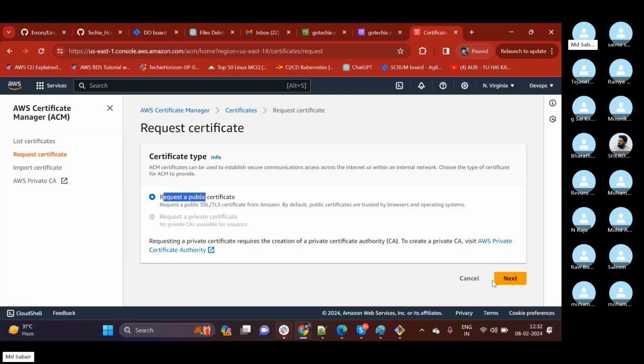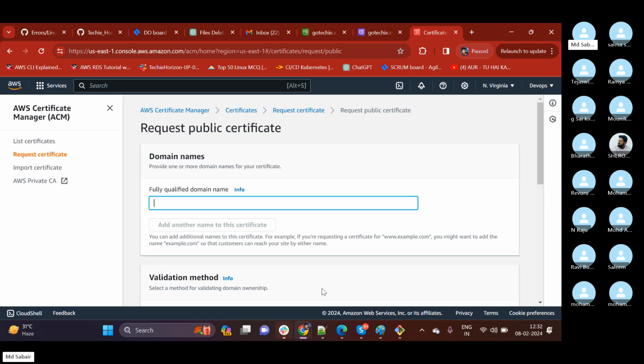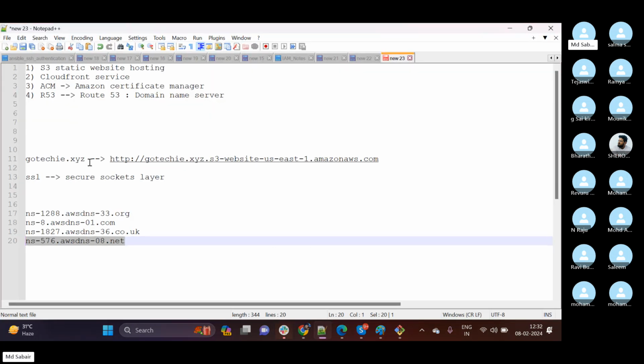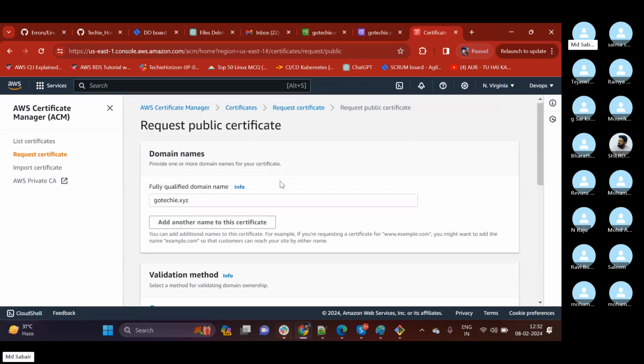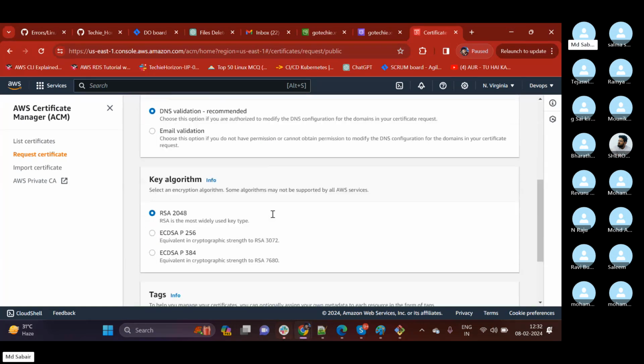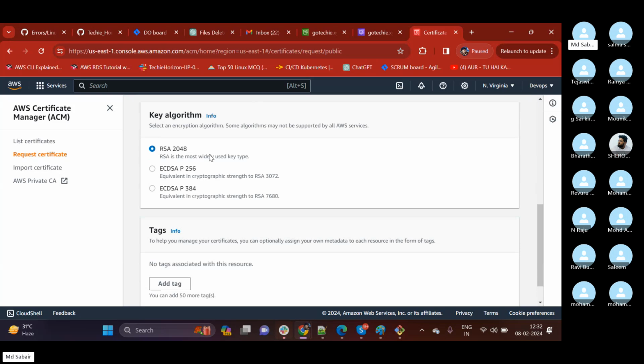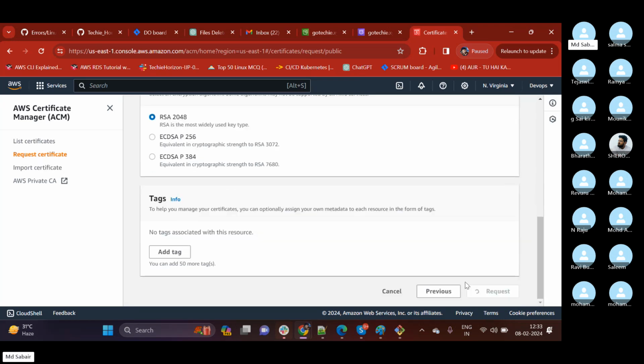request a public certificate, next, and then what is your domain name. So to which particular domain you want to request the certificate. So my domain name is gotechie.xyz. So let me paste here, and then DNS validations, which algorithm you want to use. So these certificates will try to encrypt the data based upon this algorithm. So I'm using RSA. That's the default one what it is recommending. Okay, and click on request.